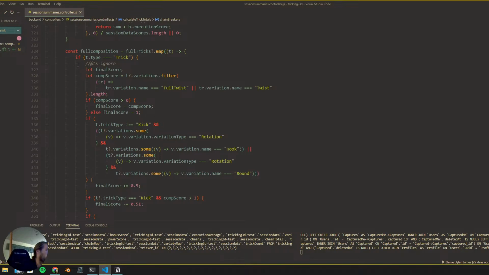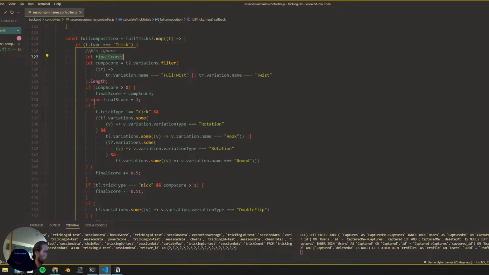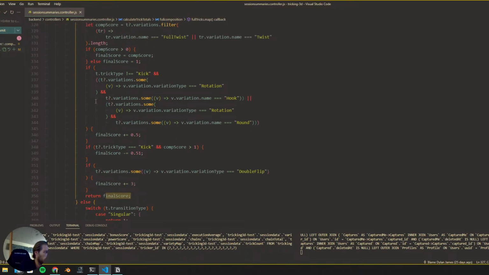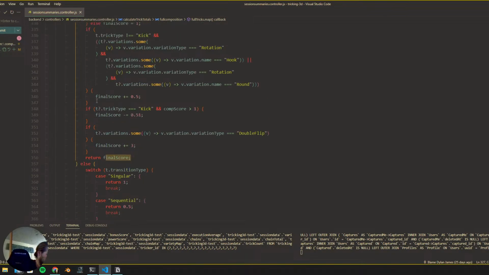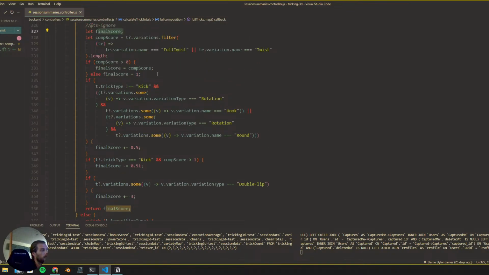So for this full composition, it's going to end up as an array with a bunch of different values in it. And each of these values, so this final score, is just local to this composition generator. And that's what allows us to get certain bonuses to take place down the line.